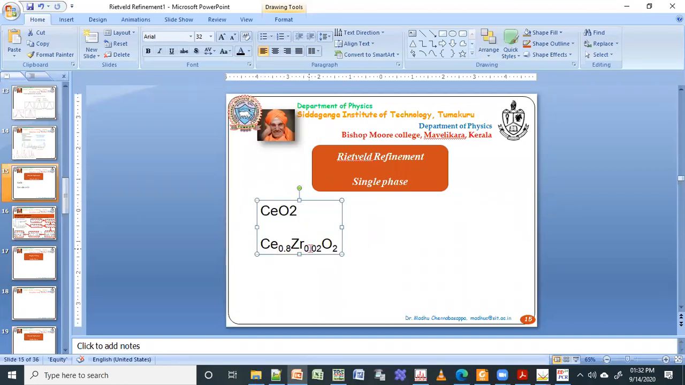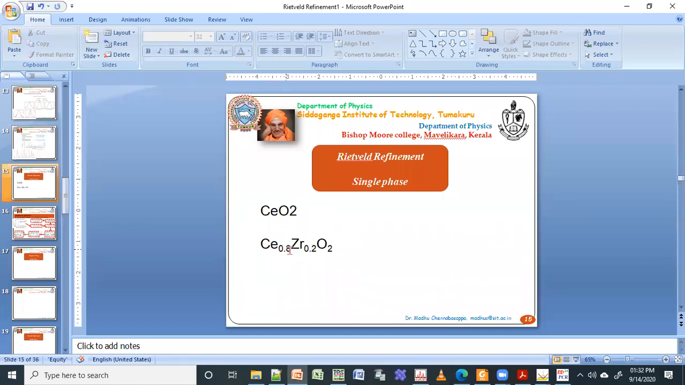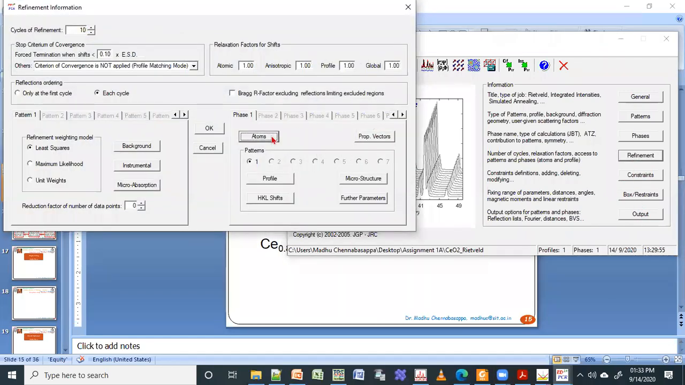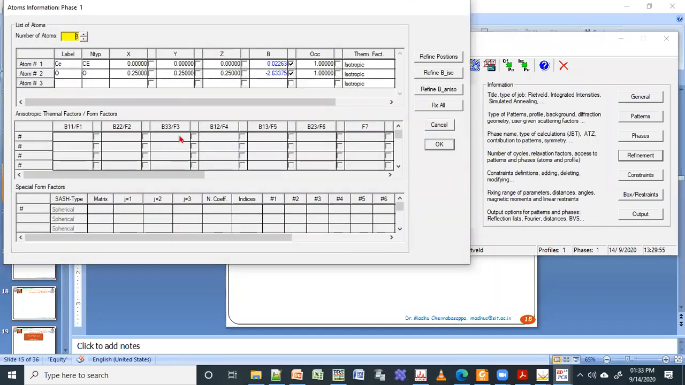You doped 20% of zirconia, or 10% of zirconia. Just for example, I'm writing like this. Now if you go for a Rietveld refinement, what you are supposed to do is go to this refinement, you go to the atoms. So instead of 2 atoms, you put 3 atoms. What is the third atom?